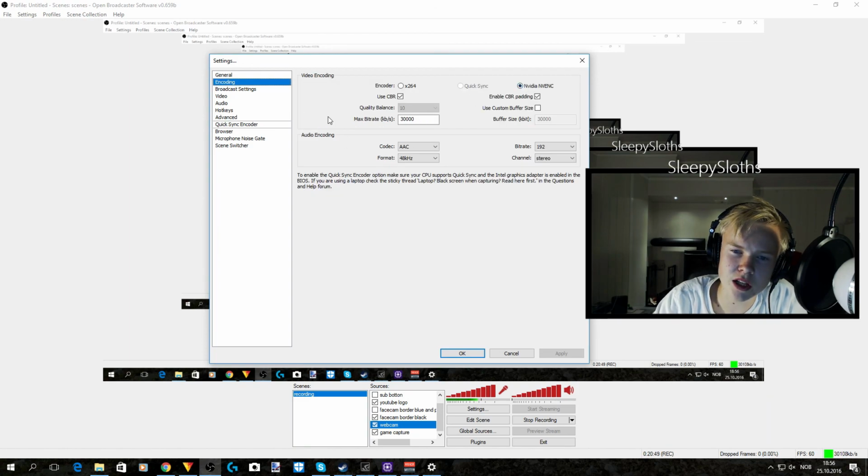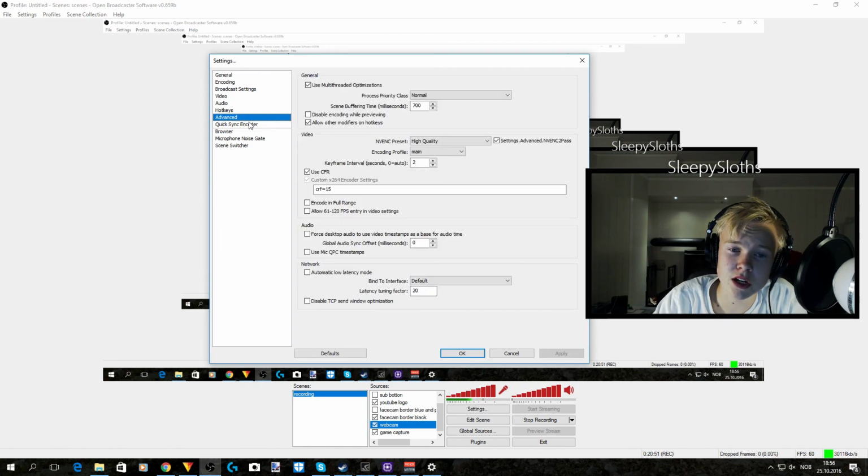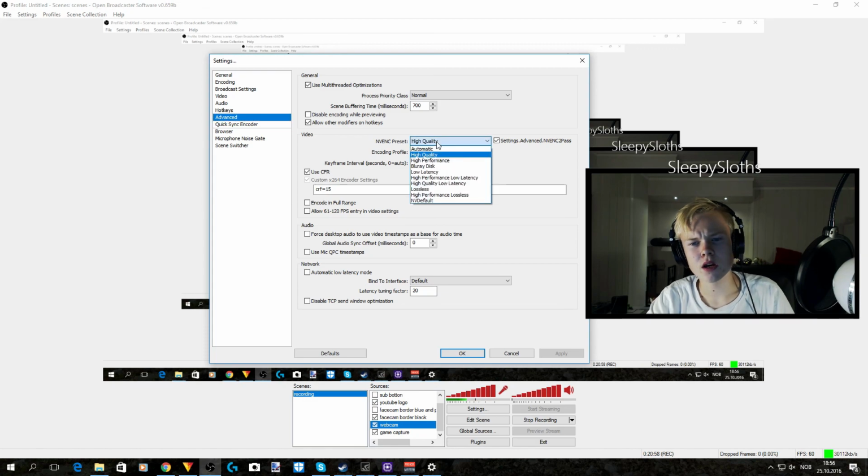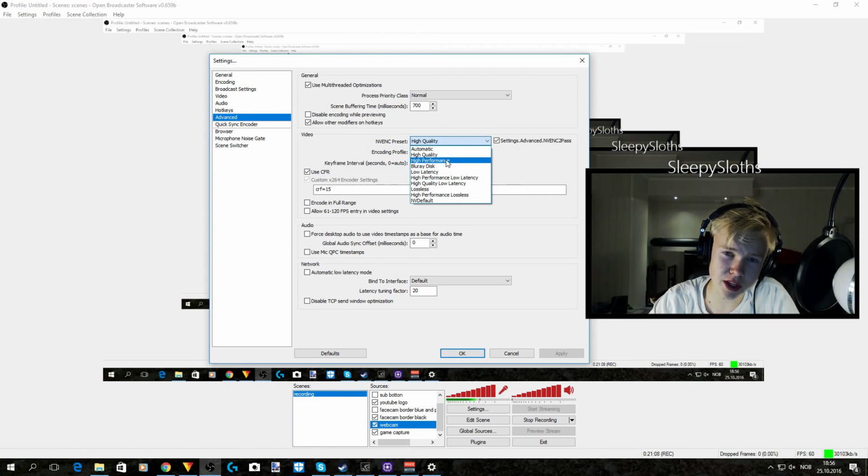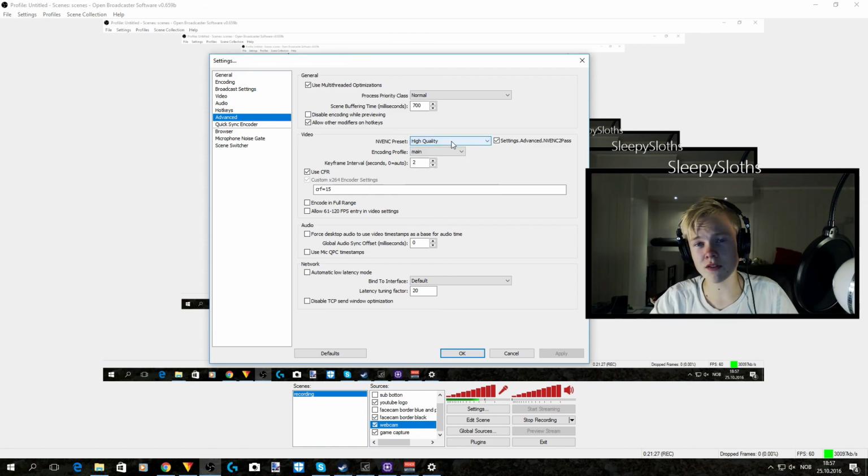Check this NVIDIA NVENC, and that's your graphics card, guys. And this is your graphics card, NVIDIA NVENC preset. Sorry, guys. That's high quality. If you have a low-end PC, as I said, you want to go high performance, so that means that you will get a lot more FPS. Obviously, if you have a low-end computer, you could just bump it down to high performance. If you have a high-end computer like me, you want to have high quality.